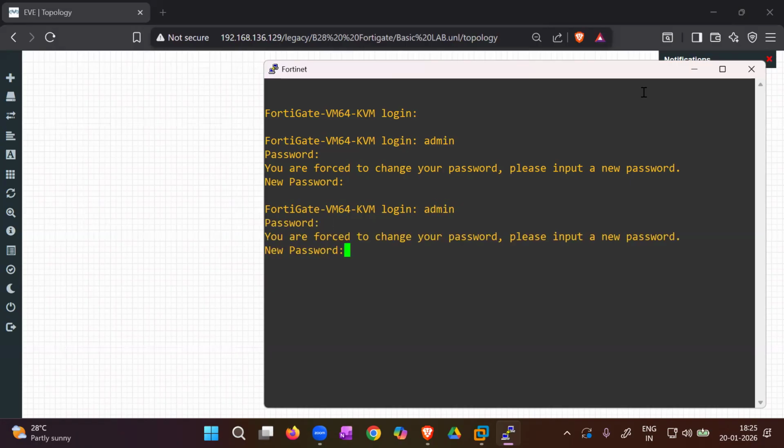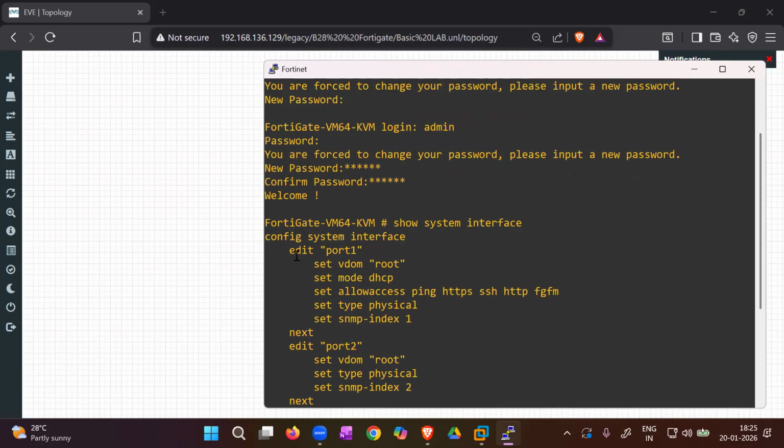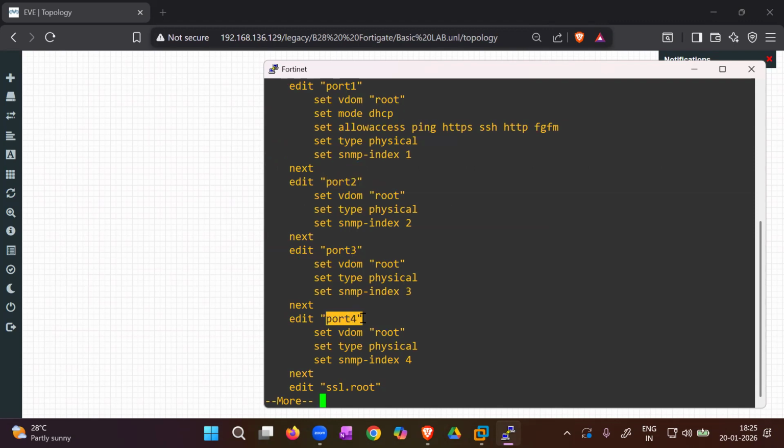Now, what is the new password? Let's say I'm giving here ABC123. Confirm it, ABC123. Done. I'm able to log in there. Now I have to check what interfaces we have in the firewall. How will I check? So show system interface. What is it telling you? Port 1 we have, port 2 we have, port 3 and port 4.